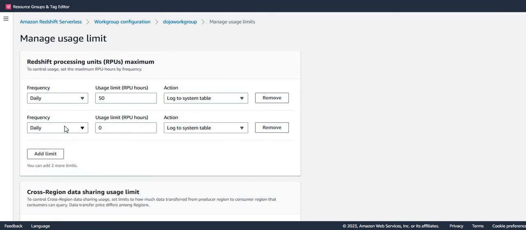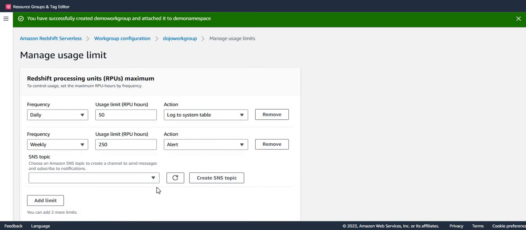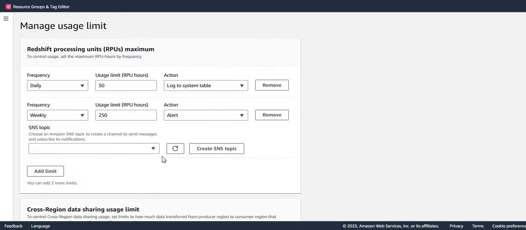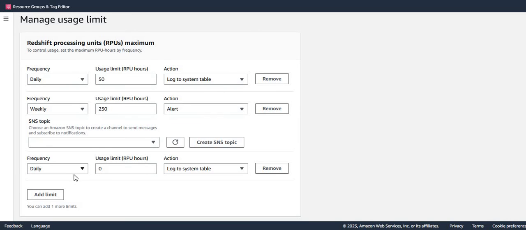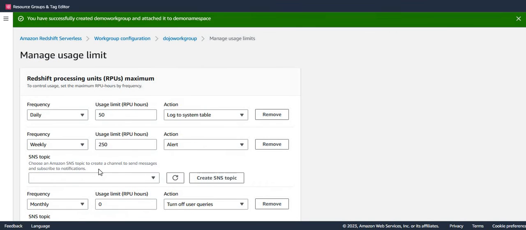And then my weekly limit is say 250, and then I can send an alert. If I do alert, I need to configure a topic here, which I don't have right now, but I wanted to show you the configuration. Then if I go for a monthly limit, you can see here I can turn off my user queries, and in this case also you can configure an SNS topic for sending a notification that your user queries have been turned off due to the limit hit.